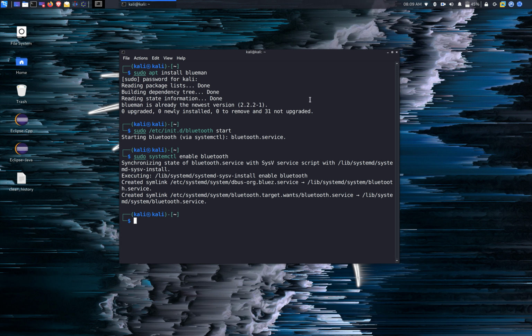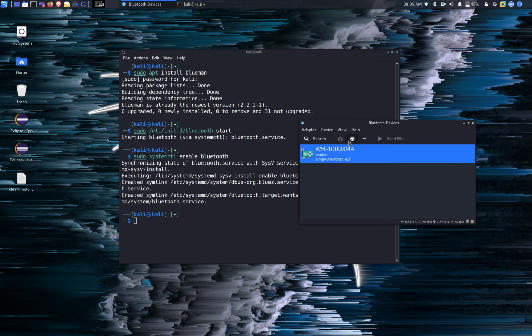So let's test it out. So Bluetooth is enabled, we're going to connect it. I'm going to connect it with my Sony headphone. Device connect. And there we go, it's connected.